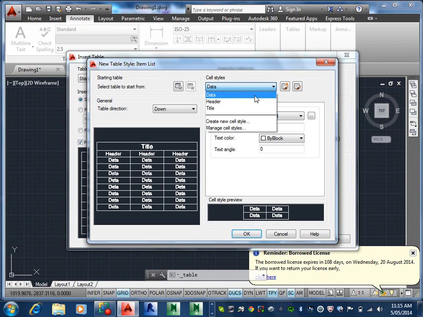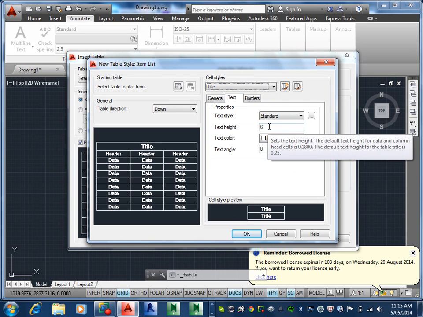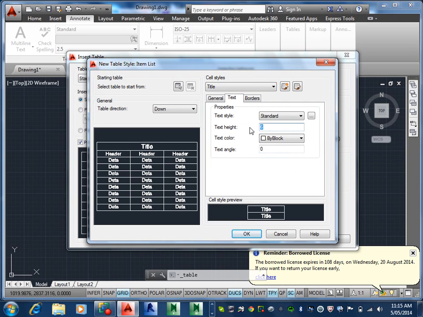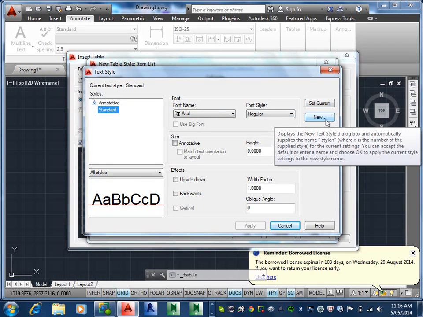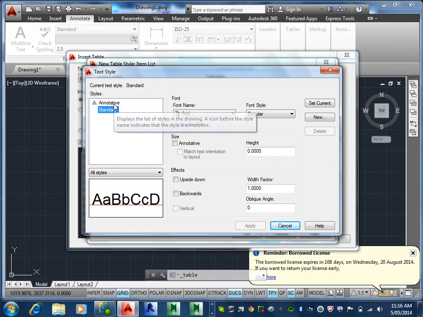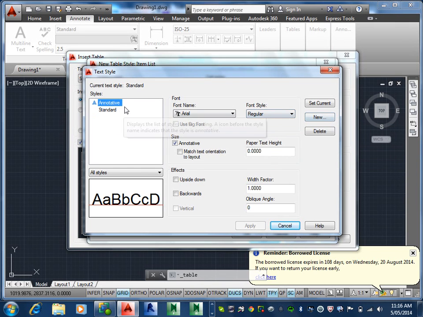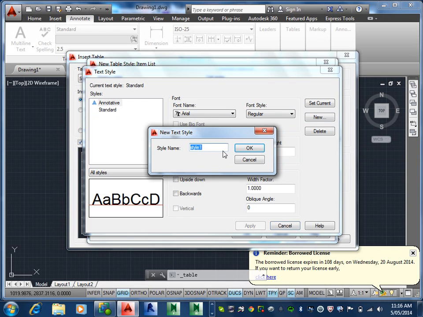You can also modify the header and the title. If we start with the title, for example, do we want a 6mm text? Maybe only 5 is enough. Also with the style, you might not want the standard text style. You might want to create a new one for your notes. Standard I don't like using often. I'll do a new one starting with annotative, and I'll call it Notes, and I'll go OK.